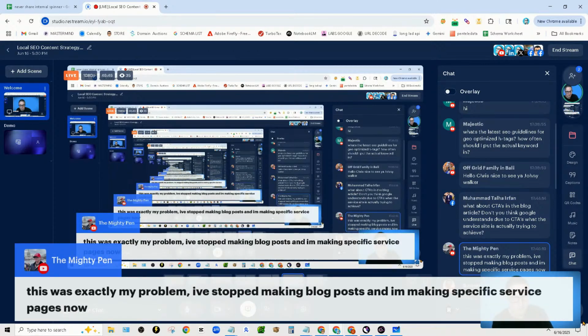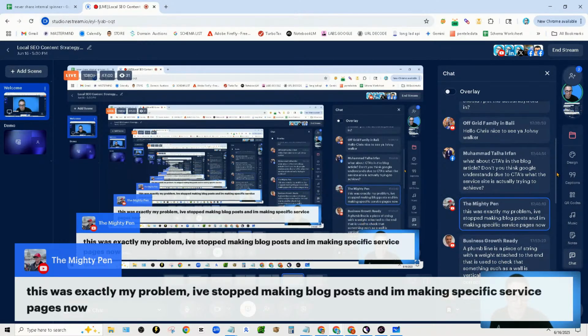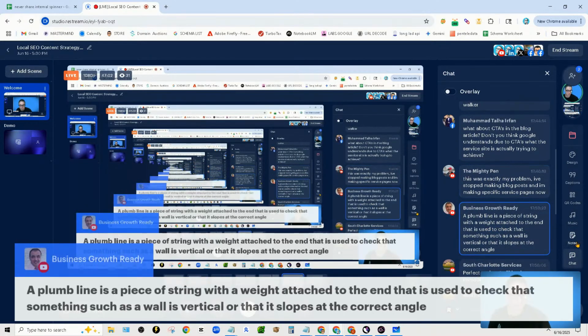Next is Mighty Pen. This was exactly my problem. I've stopped making blog posts and I'm making specific service pages now. Yep, specific service pages. On top of specific service pages, you have evergreen or supporting content to support the idea. That is exactly correct. I'm glad it's working.